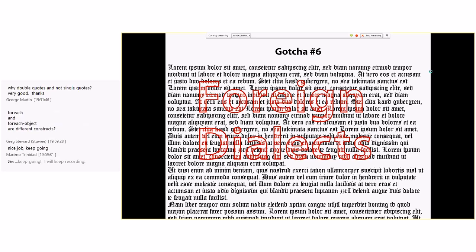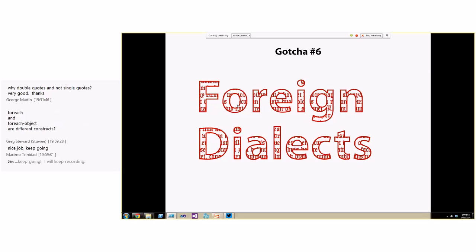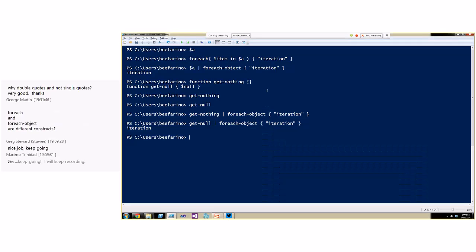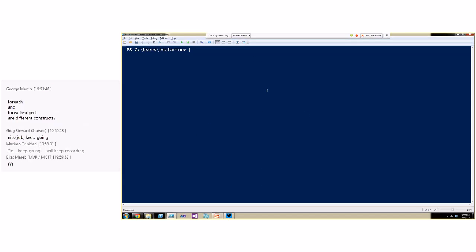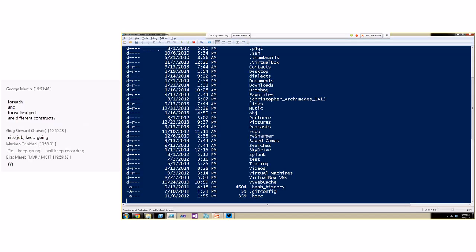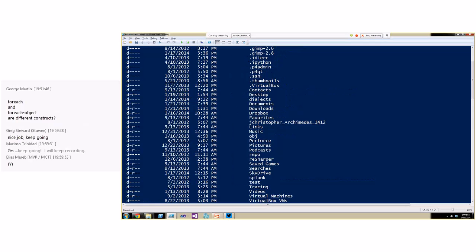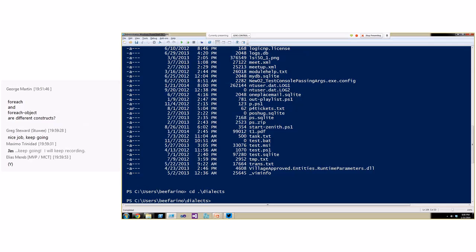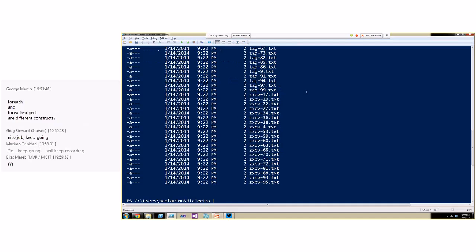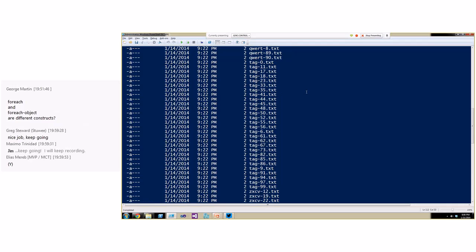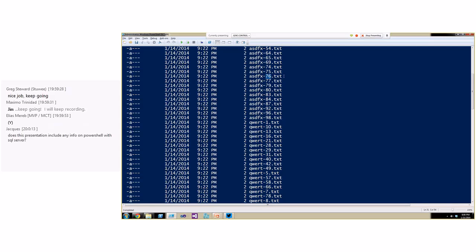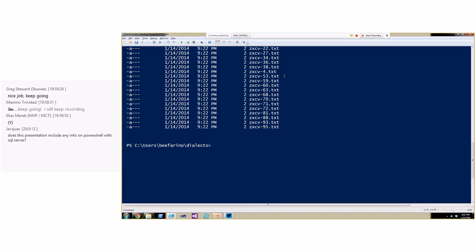All right, so this is gotcha number 6. This one is called foreign dialects. I have a special folder here. I have this folder dialects for this demo, and it's full of these files, and the files follow a naming convention where you have a string of characters and a dash, and then a string of numbers, and then the extension .txt.